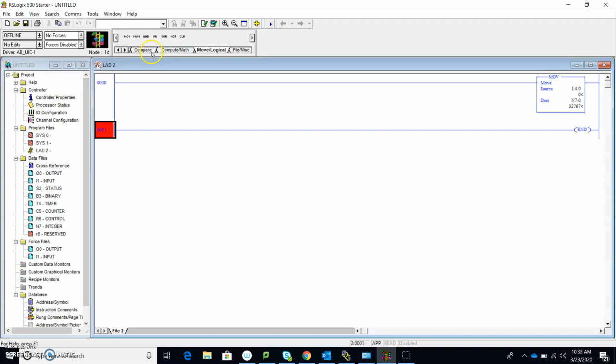All right, let's add another rung. And on this rung, let's scale this number down. And I'll explain to you in a minute what that scaling might do for us.